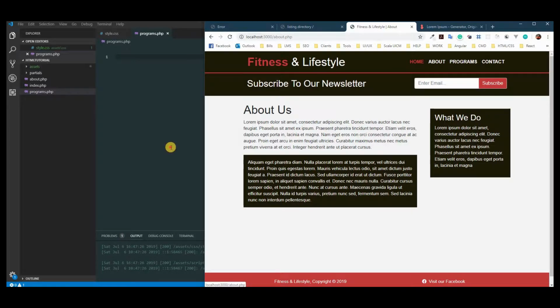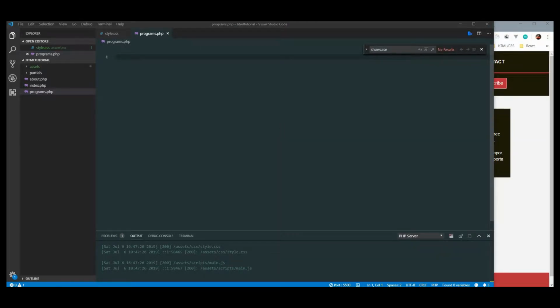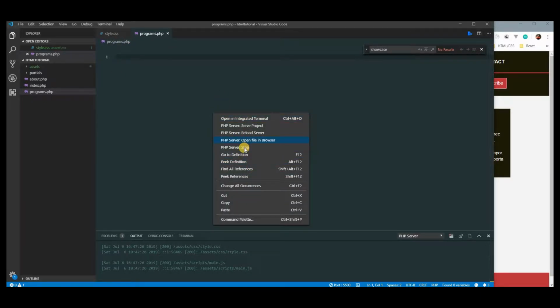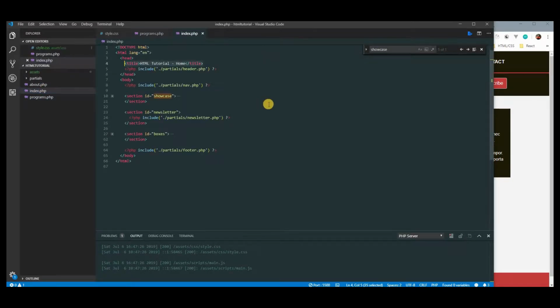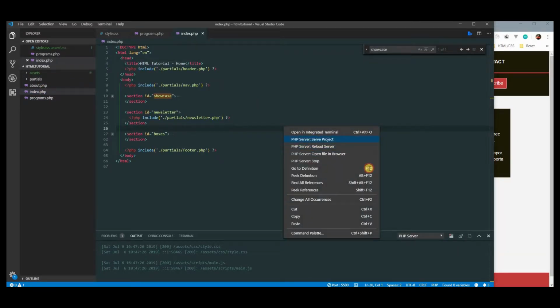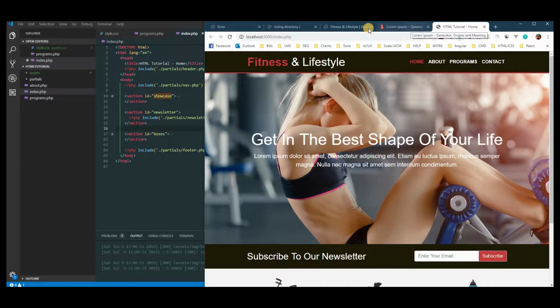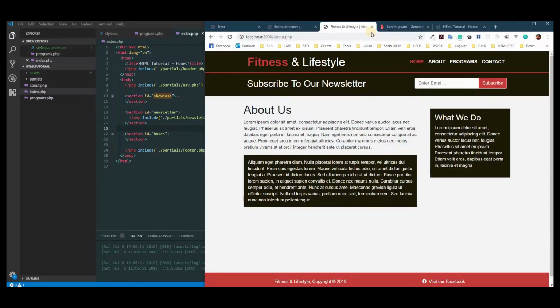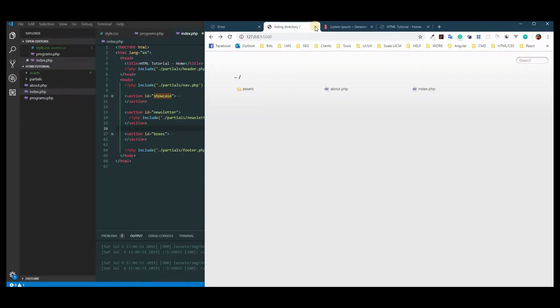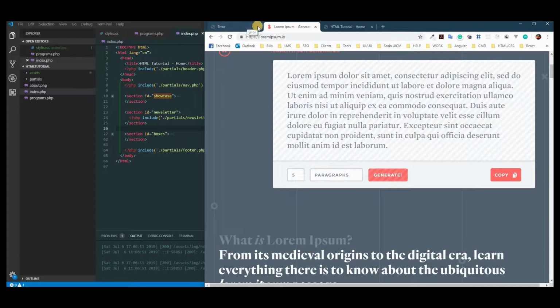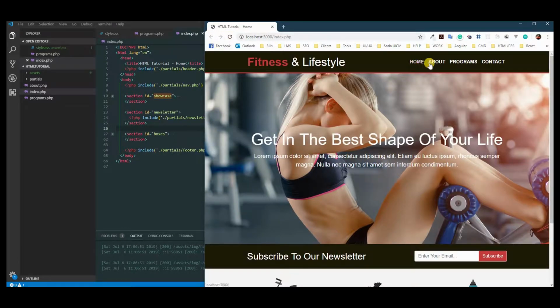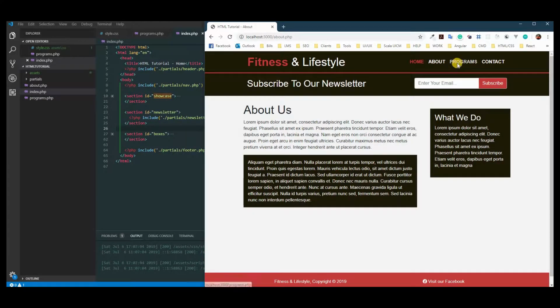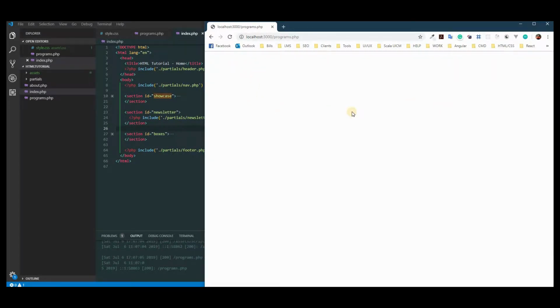And actually, you know what? I need to serve it. So let me open the index and serve the project. Alright, let me close this one. I have a lot of pages here that I need to close. Alright, here we go. So I'm in the home page and the about page, and then I click the programs, and there you go, no errors.